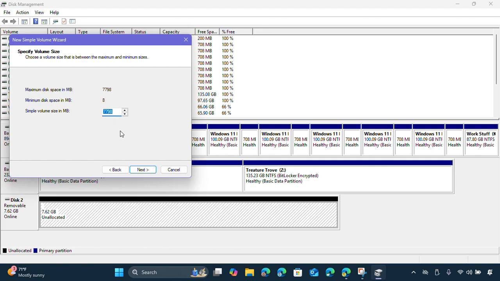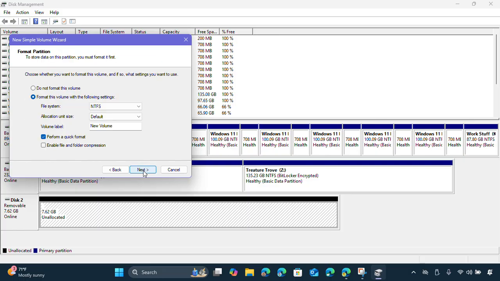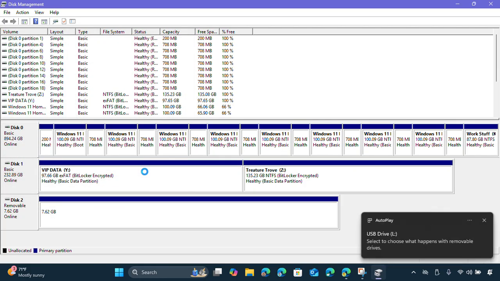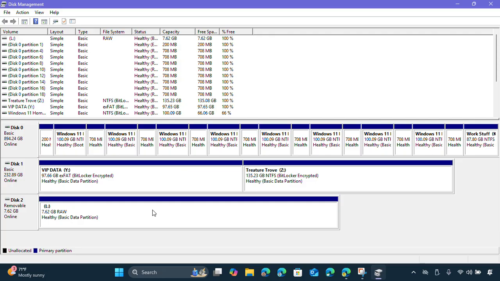Next, I will keep the whole size, and then you can give it any drive letter. Next, you can give it any volume label. For example, I will write data, and then next, and finish. Now, once it finishes creating the partition and formatting, you will be able to use your flash memory.